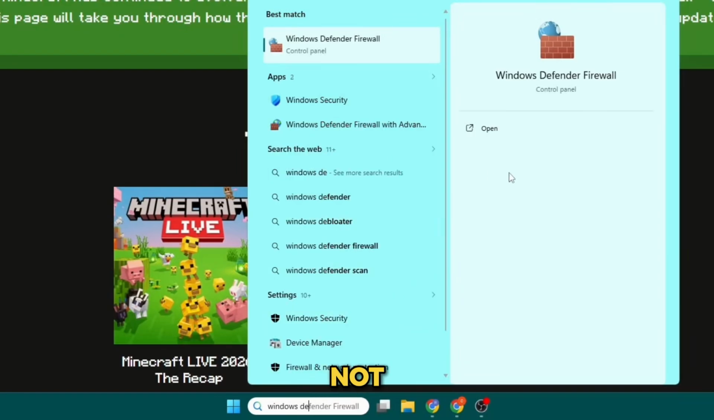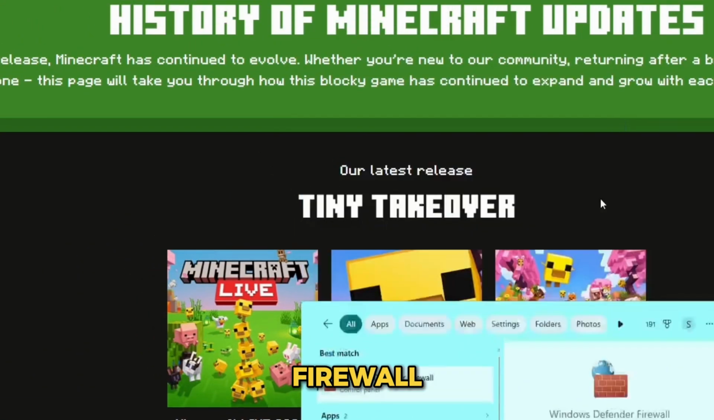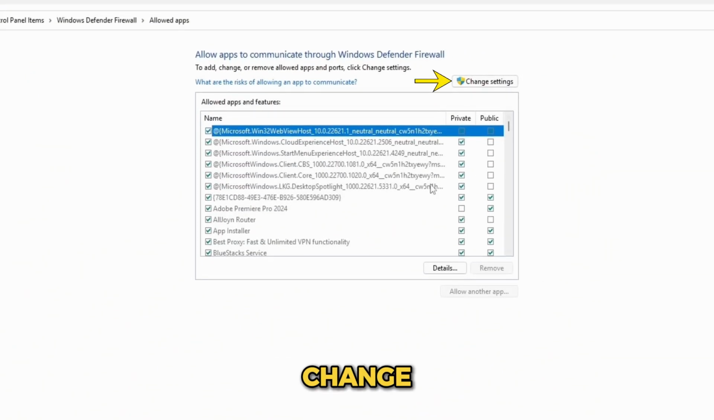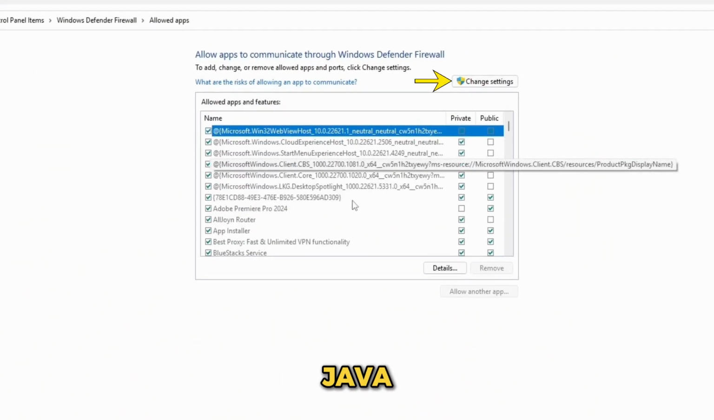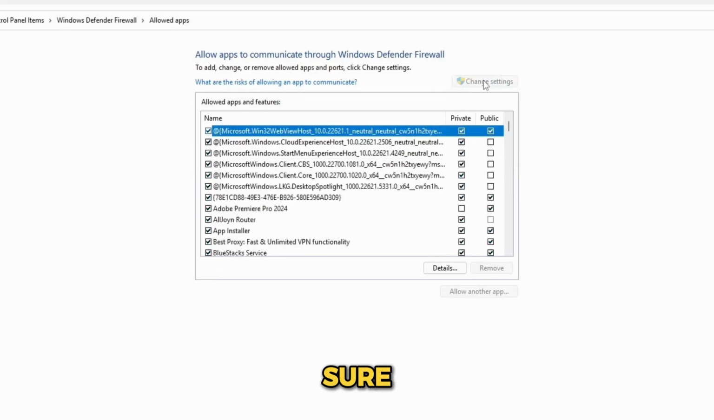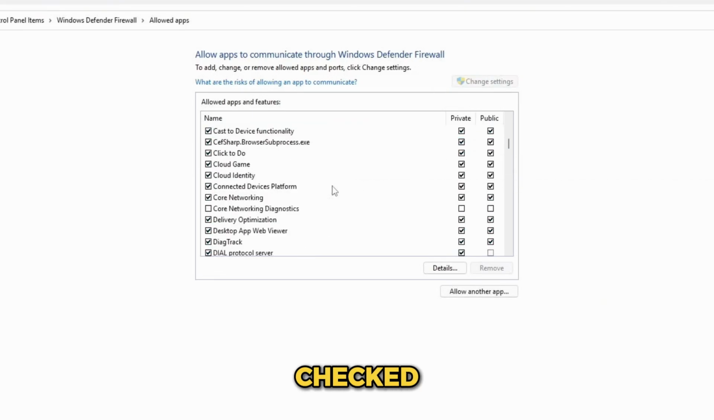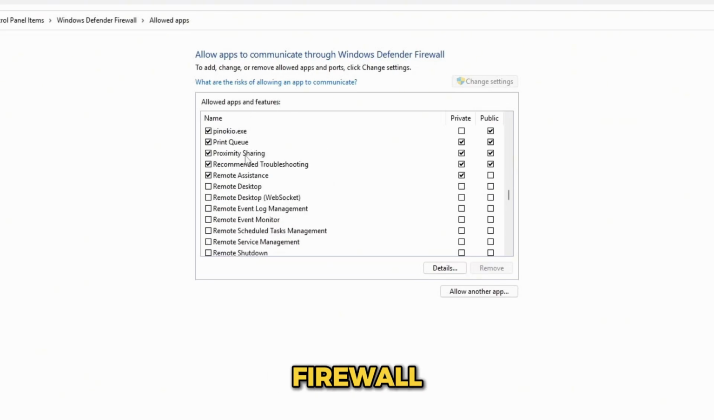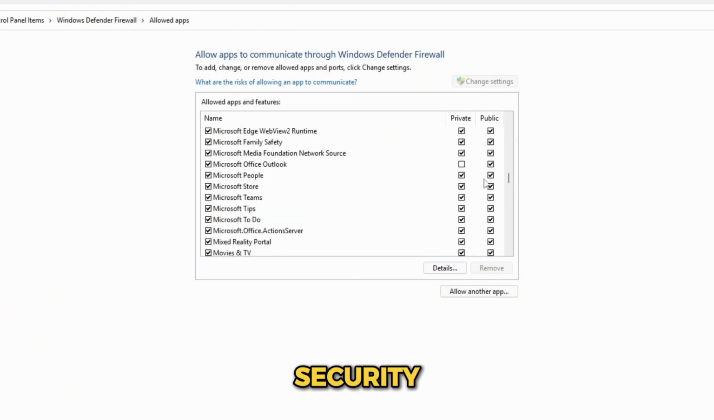If that still does not work, open Windows Defender Firewall. Now click on the option Allow an app through Firewall. Click Change Settings, then scroll and find Minecraft, Java, or your custom launcher. Make sure both private and public boxes are checked for each one. If you're using a launcher like CurseForge, ensure it is allowed through the firewall. This ensures Minecraft is not being blocked by Windows security settings.